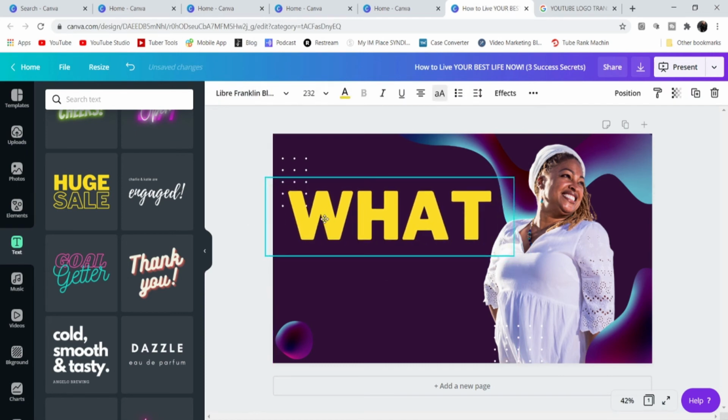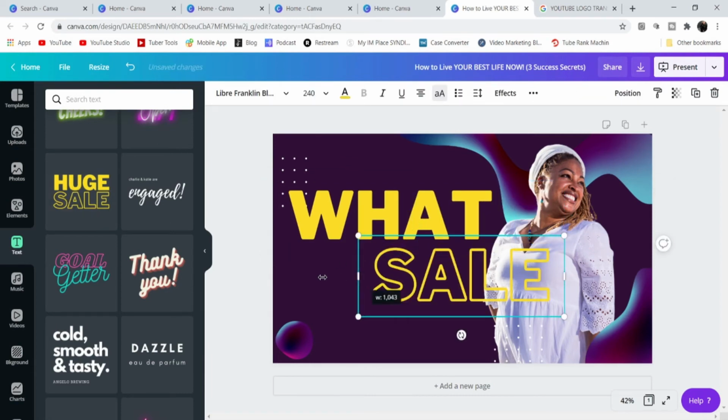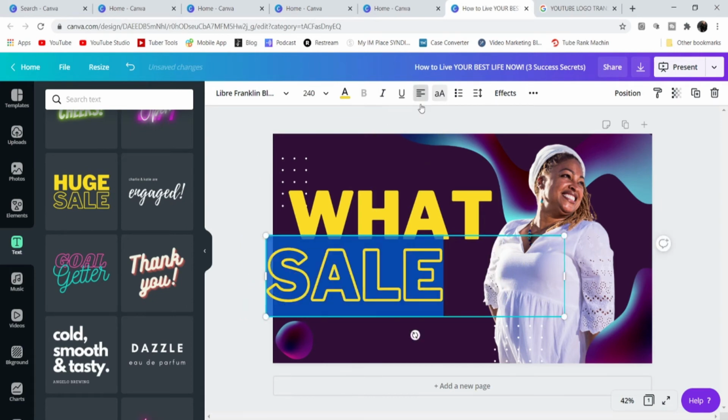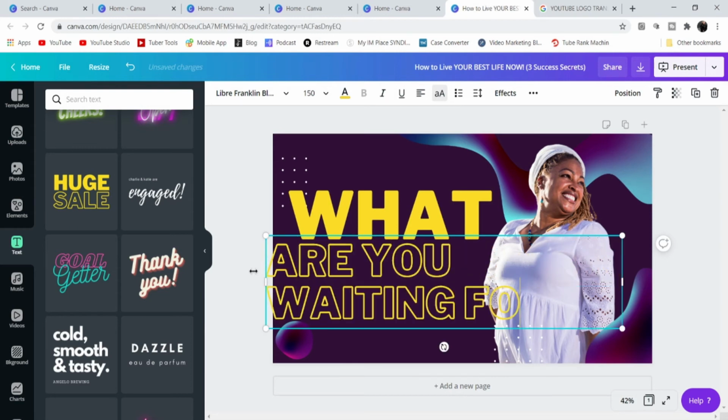Like that. Obviously, yellow looks terrible with this, but that's okay. We'll fix that in a second. And then I'm going to go off this sale, and I'm going to left justify that. And then I'm going to bring that text size down because I know that's going to be too big. And let's say, what are you waiting for?